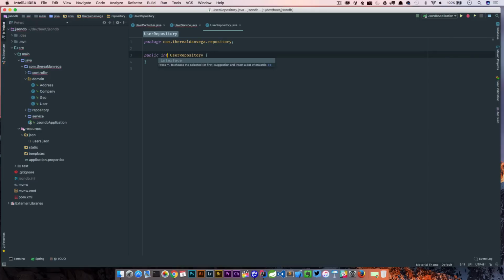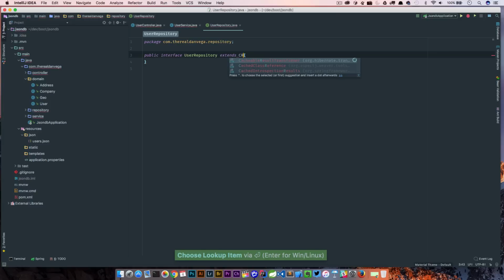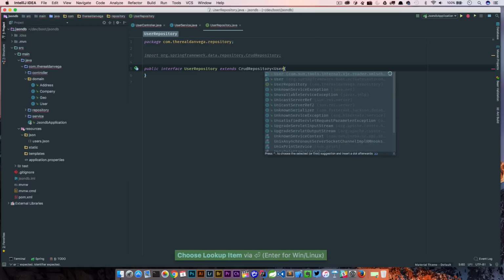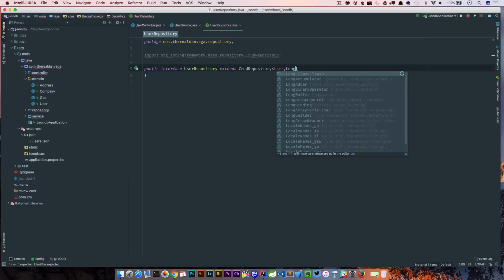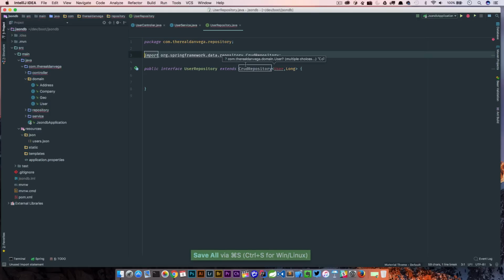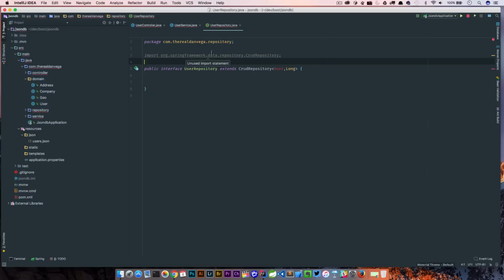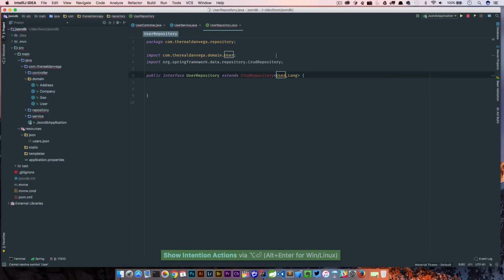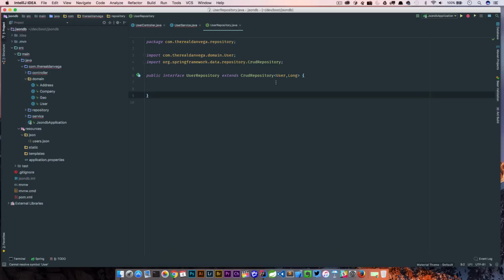The only thing different here is that this is an interface, and it extends CrudRepository. So what is the type? The type is user, and the ID is of type long. So that's our user repository. I'm going to need to pull this in, import that. Okay, much better looking. So that's our repository.